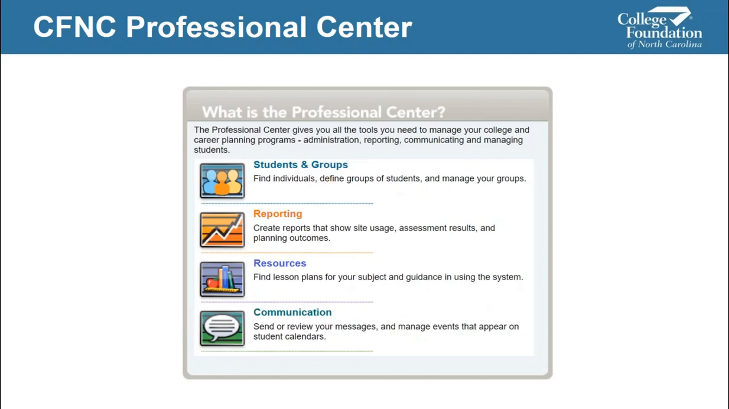This image provides you an overview of the features from students and groups through the reporting, resources, and communication. Now, what's nice about the organization here is, as you'll see in a moment, the Professional Center is set up with tabs that have these names. So I would encourage you at the outset, if perhaps you have not had a Professional Center account before, and you're just logging in and getting started, to familiarize yourself with the major tabs and what you can do in each of those. It gives you, I think, a great suite of resources as you are seeking to manage your career and college planning program for students in your school or your organization.